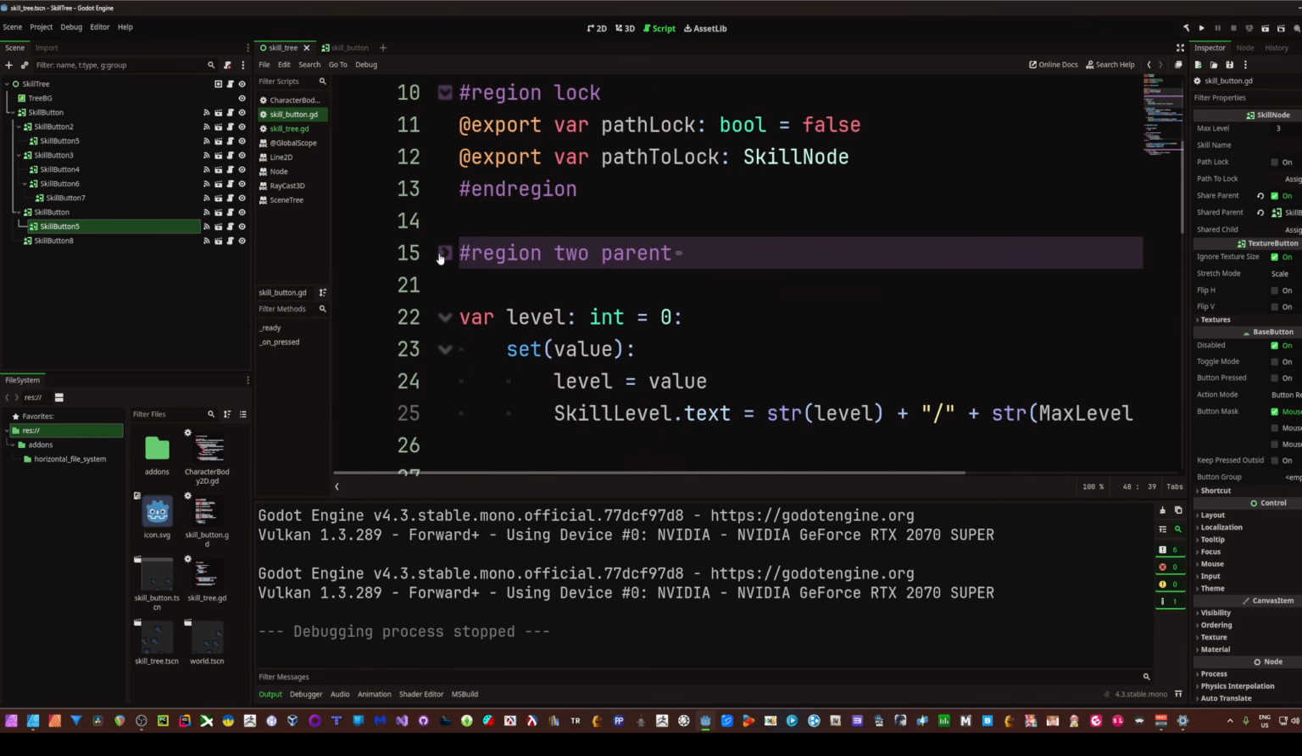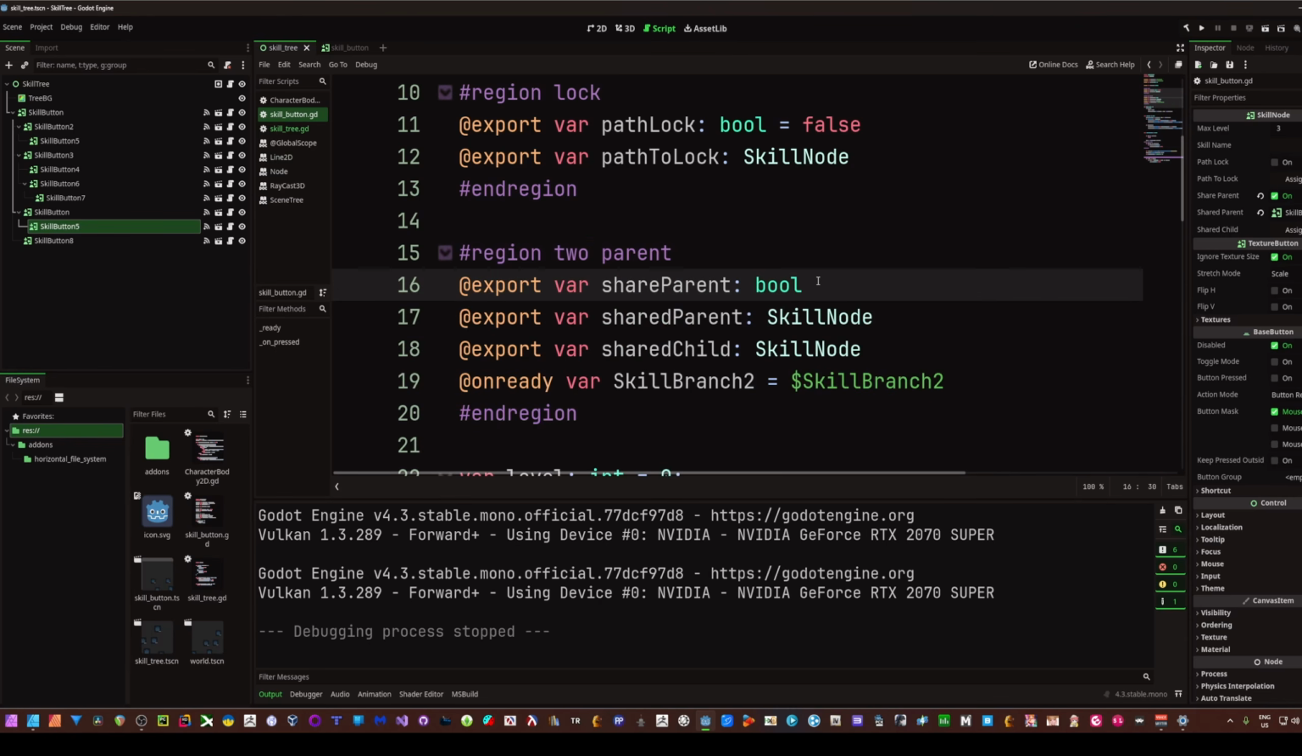So with this, we have a couple of new variables that we're going to create. We're going to have one called shared parent. You could also maybe name this shared child. That might make more sense. But as you see, I already have one like that as well. So it's kind of up to you. Of course, you can name these completely differently. That's fine. But this is basically just going to be a Boolean. It's going to work like our path lock. So we can check, does this skill have 2 parents? Yes or no. That's all we need to know.